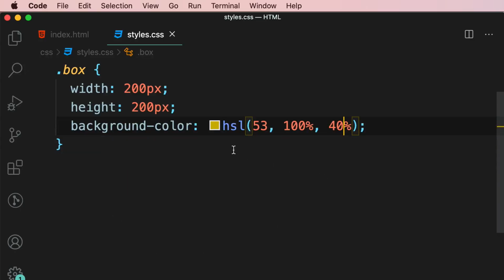So this is the HSL system. Now, similar to RGB, we have a variation of this system that is HSLA, which is short for alpha channel. So we can supply a fourth value here, which can be a decimal value between 0 to 1. If you want a semi-transparent box, we can use a value like 0.5.